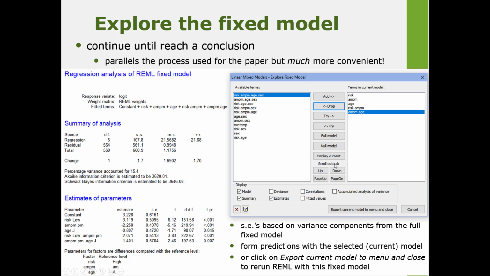Now, in the output here, the standard errors will be based upon those variance components that we estimated in the full fixed model. And again, with my ANOVA background, that would actually be what I would prefer. So what I would tend to do is return to the REML menu and then form some predictions with just these terms that seem to be important based upon the variance estimates from fitting the full fixed model.